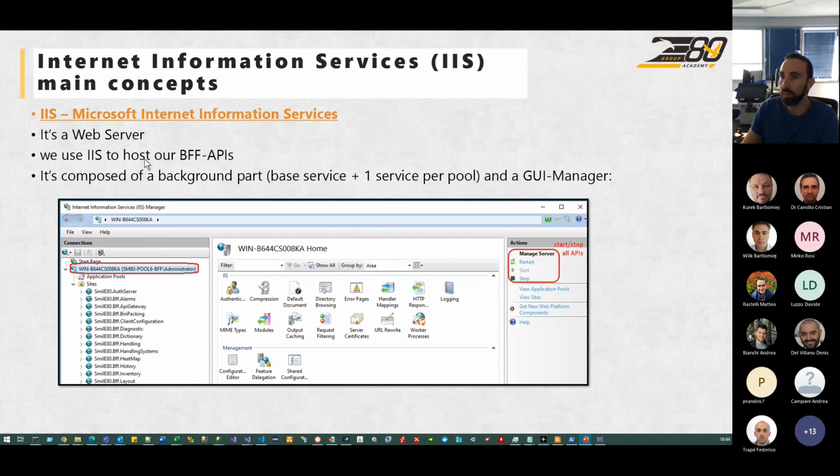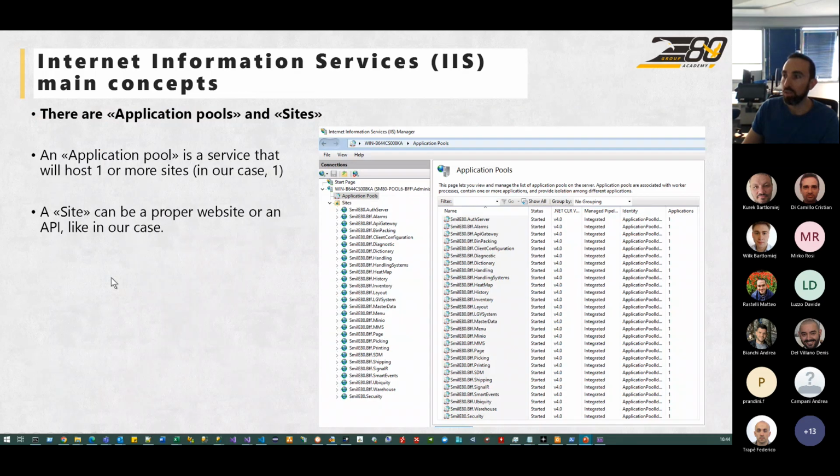So basically, it's how we host all our APIs. It's an application in a Windows server, and it has a user interface and a service, and plus it will start one service for each API, basically. So it is divided in sites and application pools. You see the sites here and the application pools on the right.